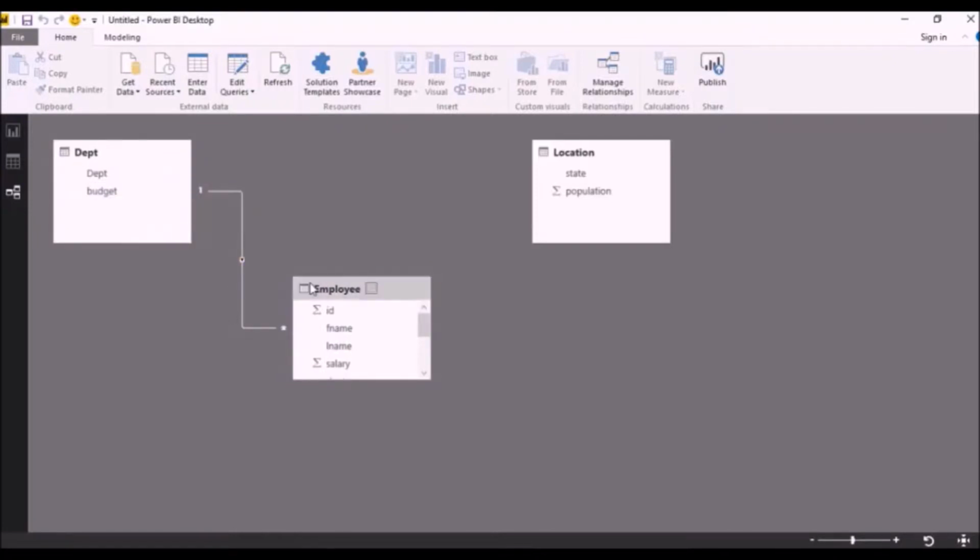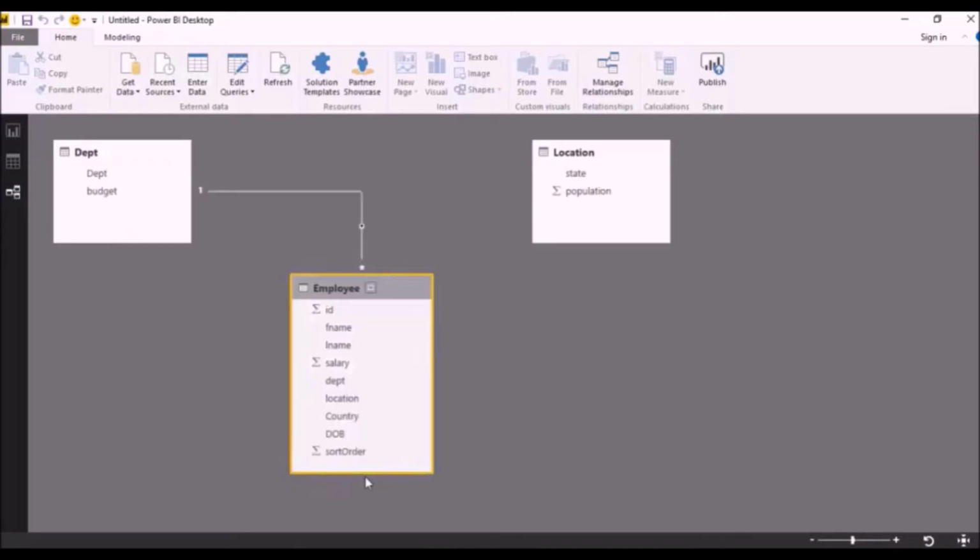these two. However, location has 2 columns, state and population. Employee and department do not have any field which has name of state or population, so it has not added any relationship between these two. We will discuss later on how to relate these. We can create a relationship as well.